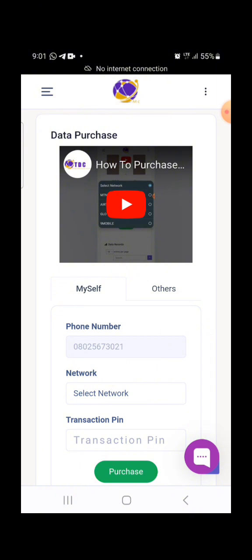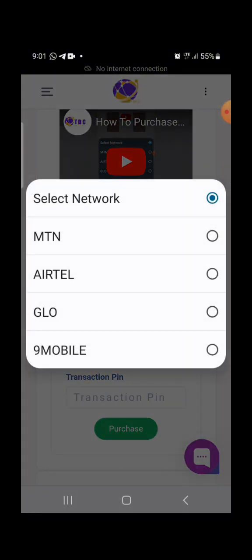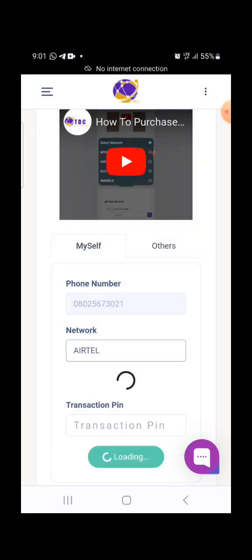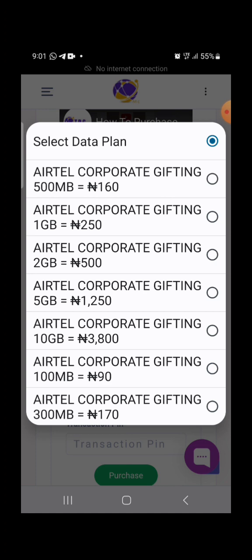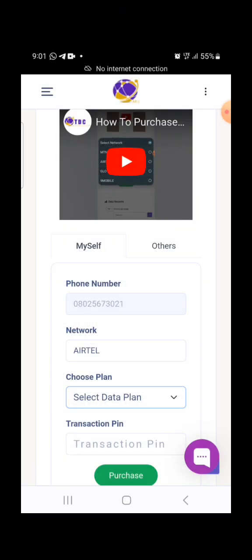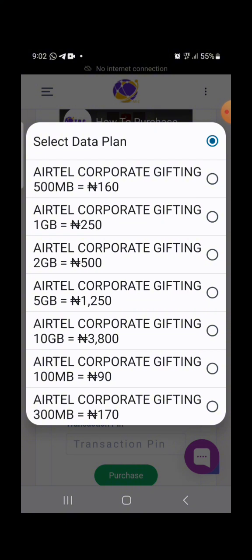So you input your number, you input the network, either Airtel or MTN, whatever network it is. You also choose your plan. And you can select from the list of plans that are available. Once you select, let's assume you select 1 gig.